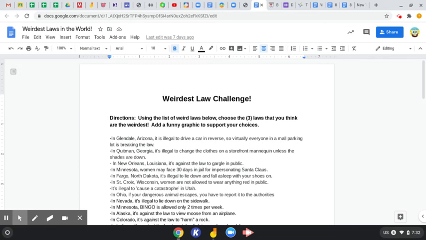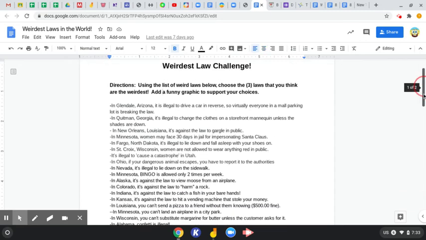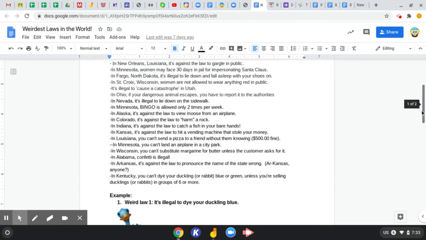So I gathered some information about the weirdest laws, and it's basically based on things that people have done in that area. So, for example, locally in Galesburg, you're not allowed to own a smelly dog. In Kentucky, you can't dye a duckling or a rabbit blue or green unless you're selling them in groups of 6 or more. In Alaska, it's against the law to look at or view moose from an airplane. And in Colorado, it's against the law to harm a rock.